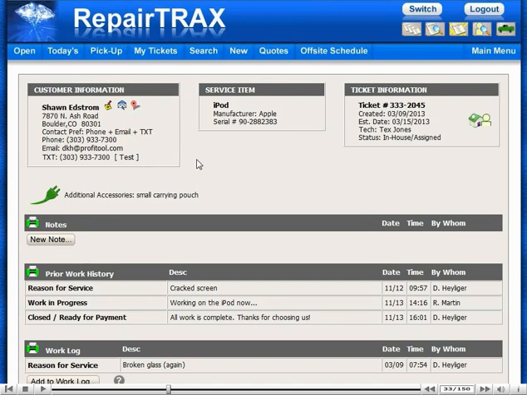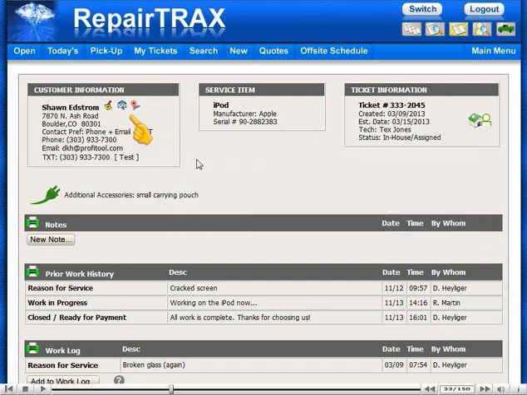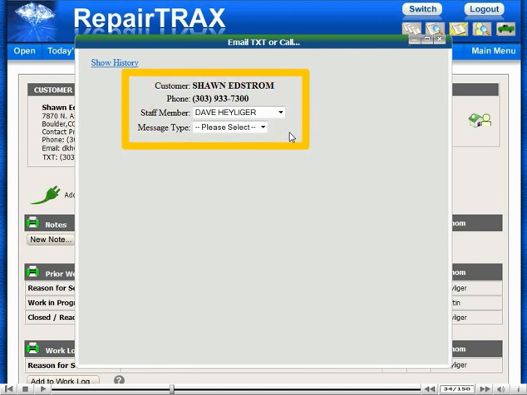RepairTRAX maintains a record of all text and or emails sent to a customer, whether they're automatic or manual. In addition, you can also record that you contacted a customer by phone. Let's begin by clicking on this icon. A pop-up window appears allowing you to either enter a new message and or look at the history.